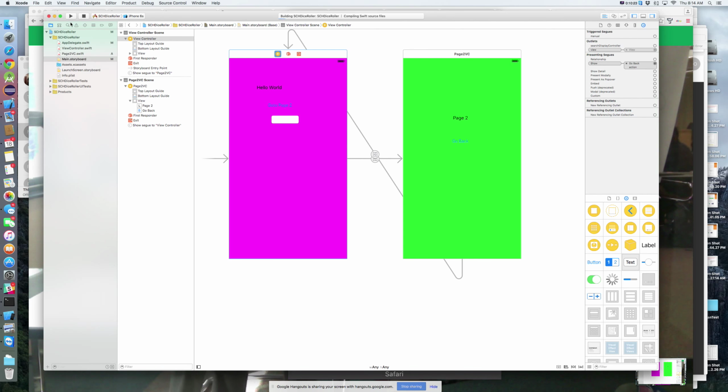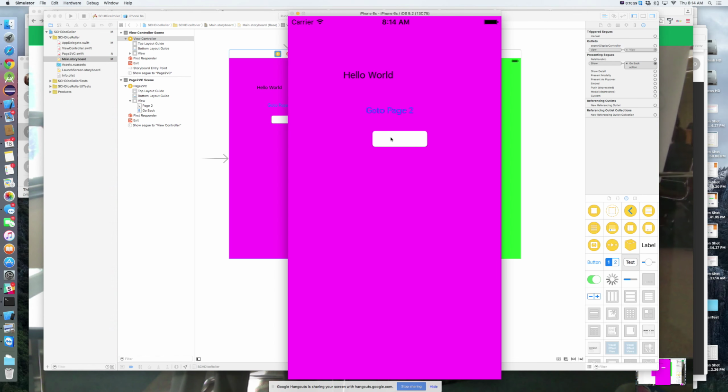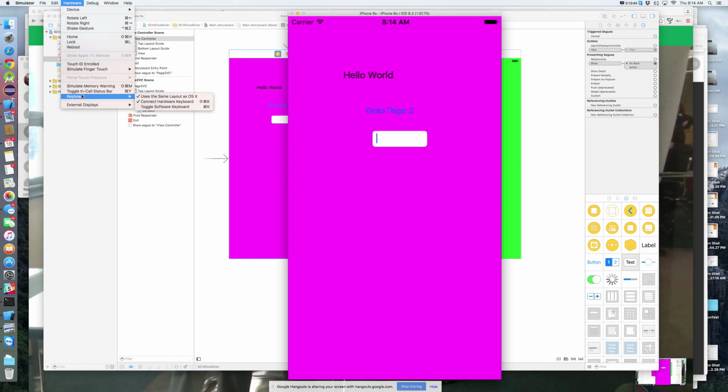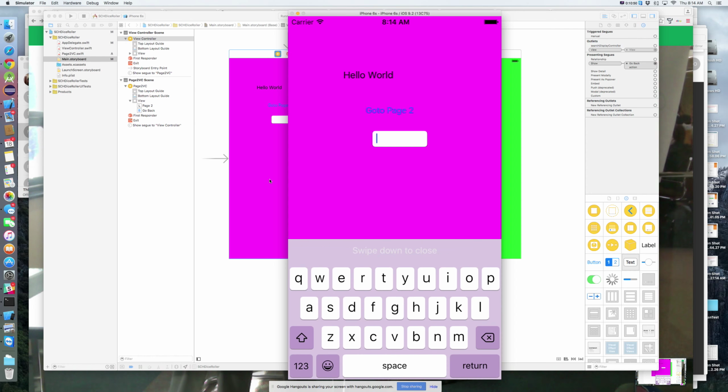So if we go ahead and run this, I'm going to click on our text box here, and depending on what mode your simulator's in, you may or may not see the keyboard pop up. You can go to hardware and do toggle software keyboard, or you can hit Command K, will do the same thing, and that'll show you what that keyboard would look like. But you can type in with your normal keyboard.